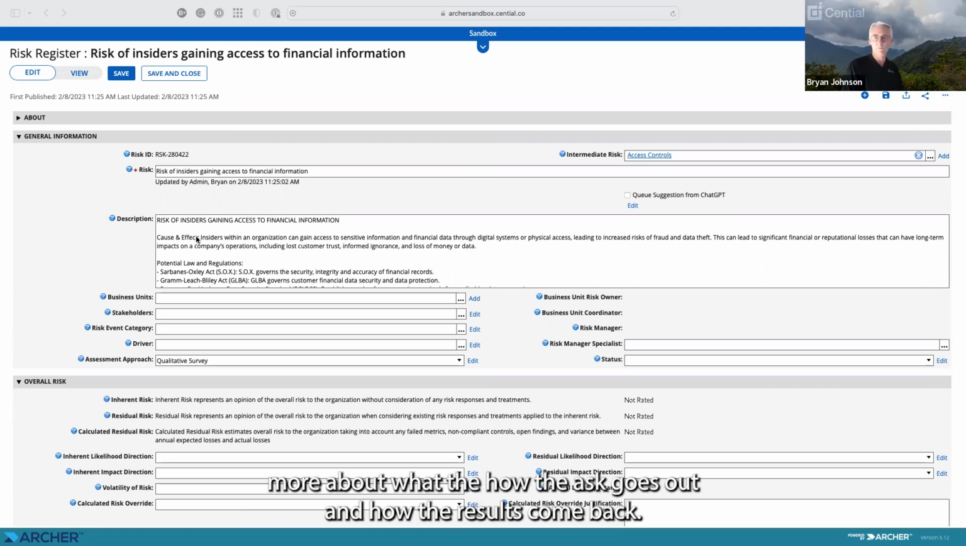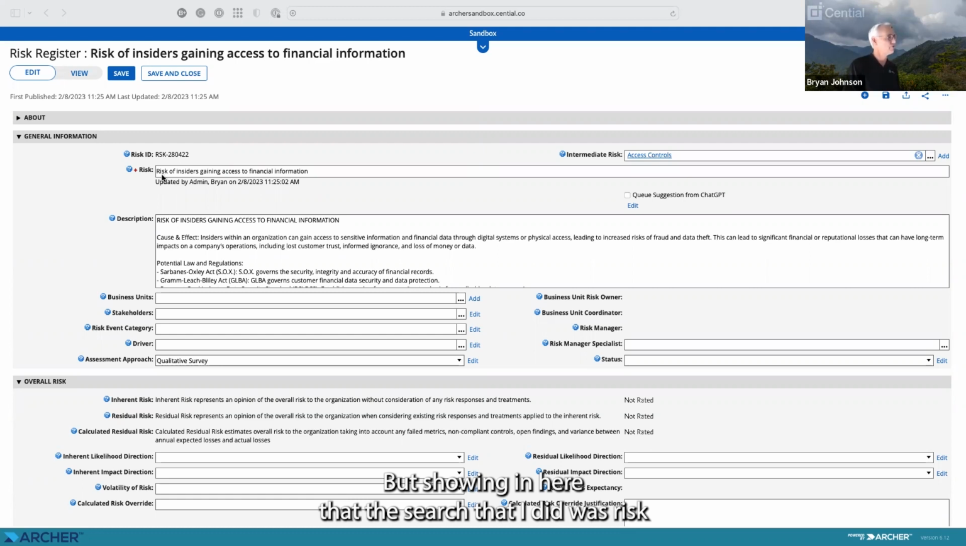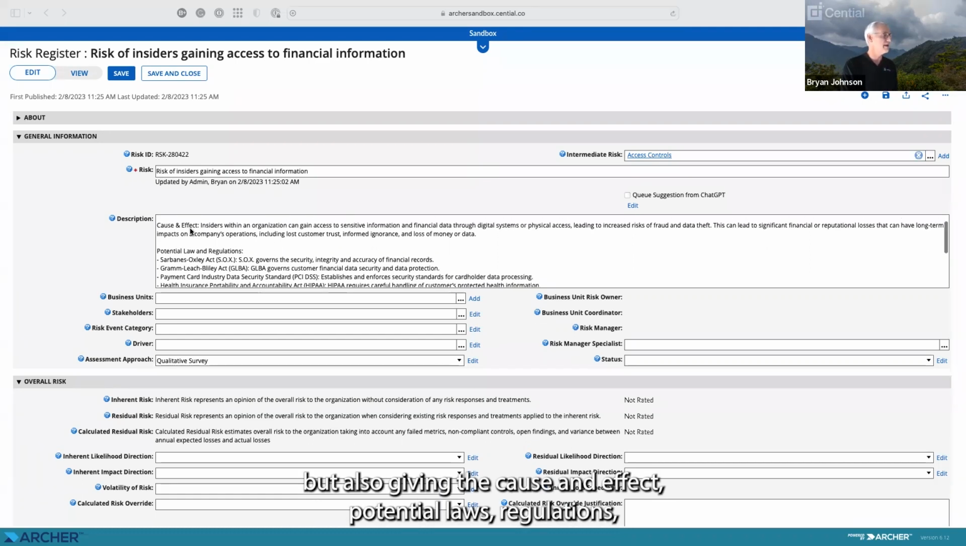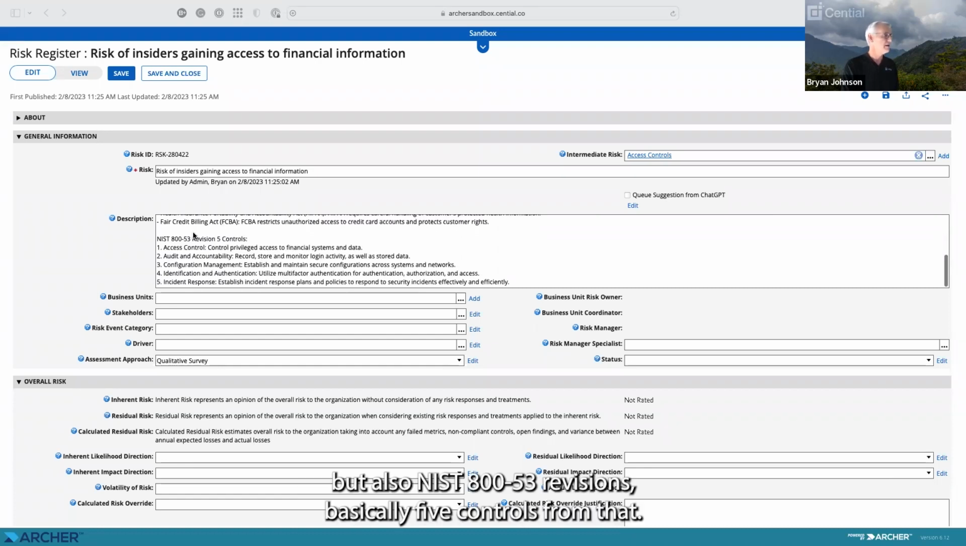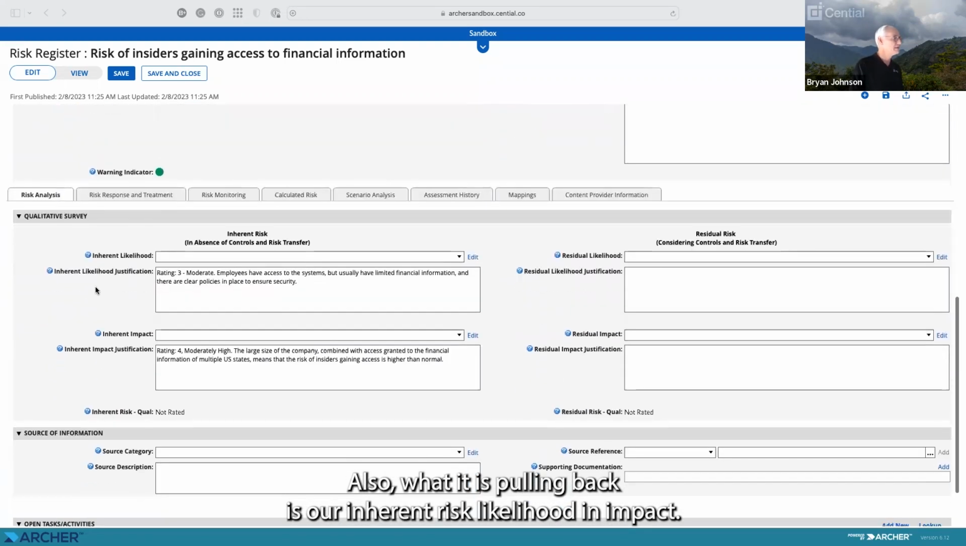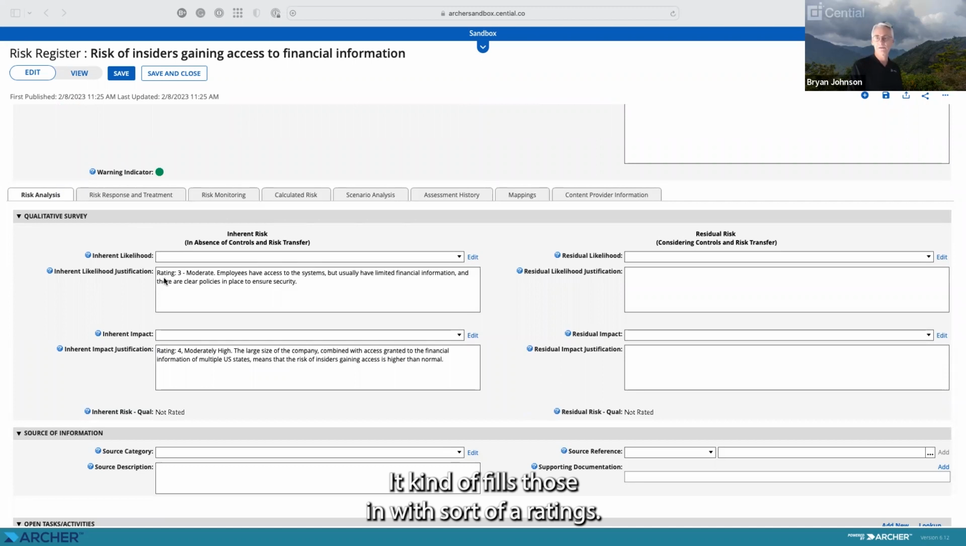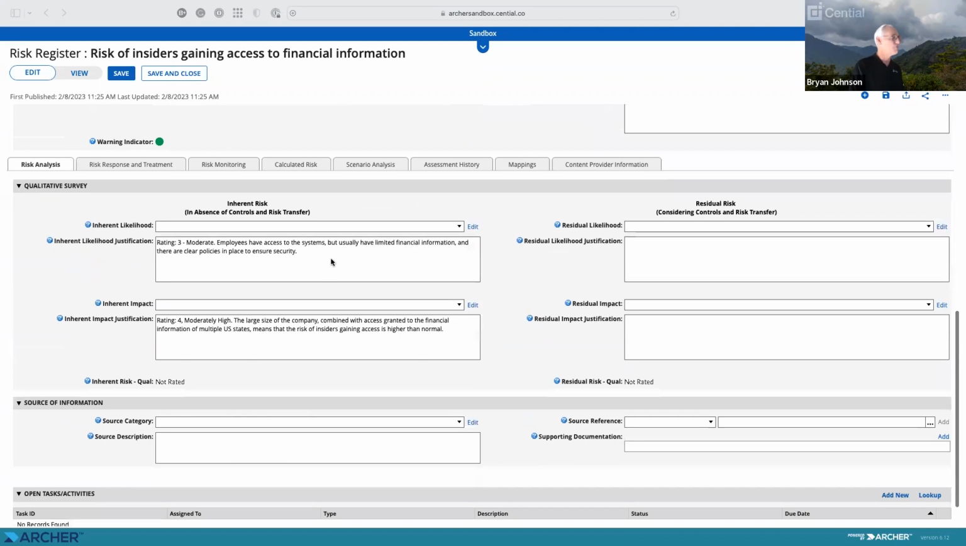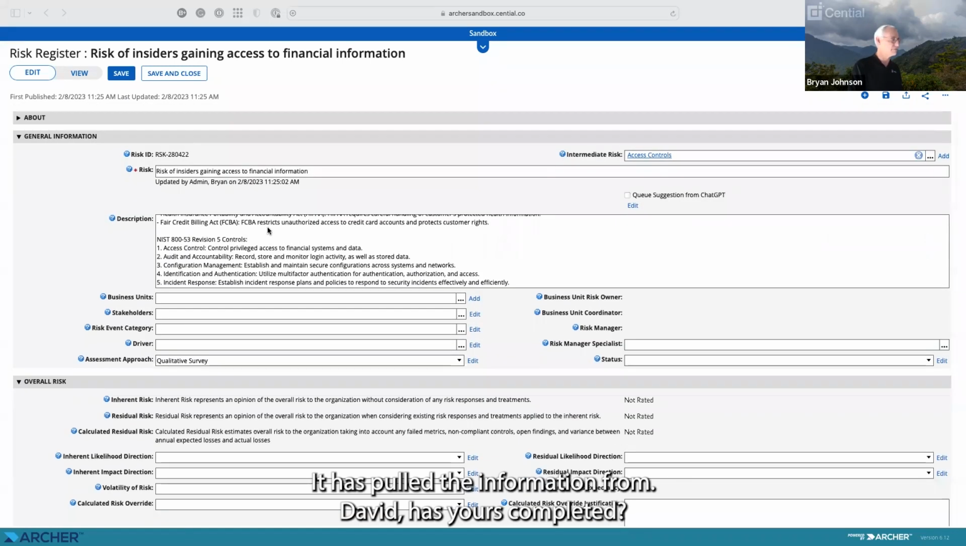And David will speak a little bit more about how the ask goes out and how the results come back. But showing in here, the search that I did was risk of insiders gaining access to financial information. Coming back was kind of a restatement of that, but also a cause and effect, potential laws, regulations, and also NIST 800-53 Revision 5, basically five controls from that. Also, what it is pulling back is our inherent risk, likelihood, and impact. It kind of fills those in with ratings. And this is taking information as kind of a general for the risk that it has pulled the information from.